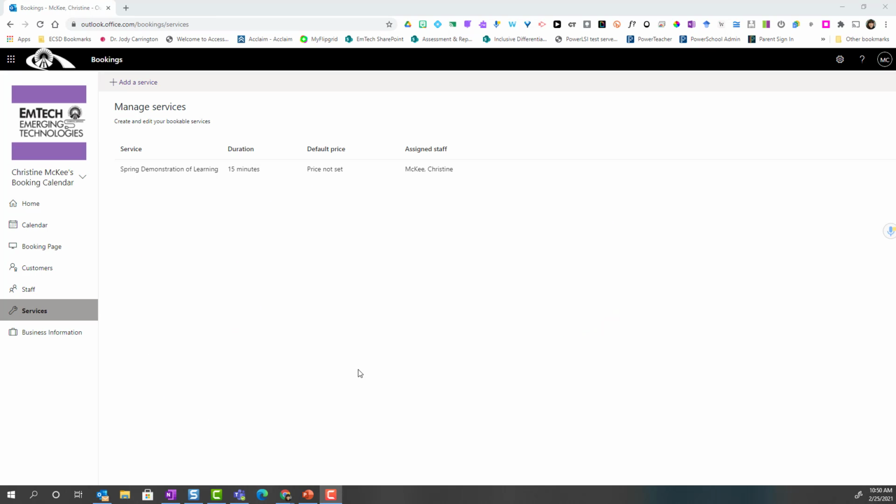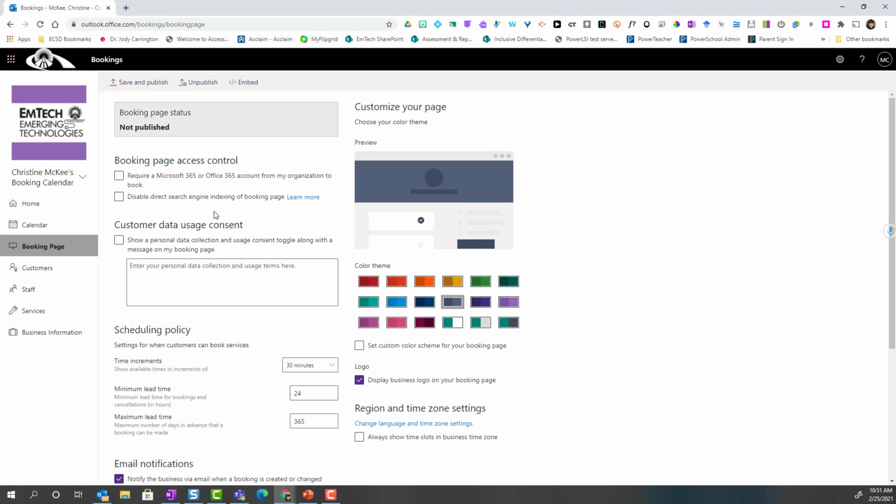Welcome back. Now that we've had the opportunity to set up our business information, our service, and our staff, we are ready to set up the final section, our booking page. Simply click on Booking Page in the left navigation, and you will see that your booking page status is set to not published.